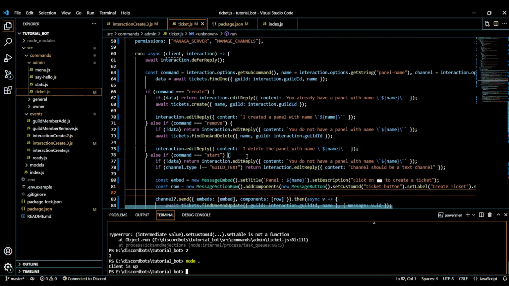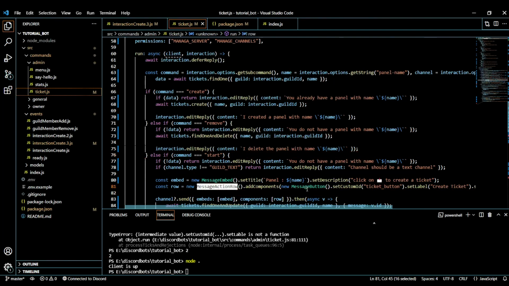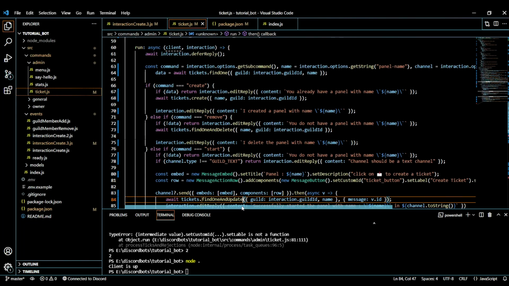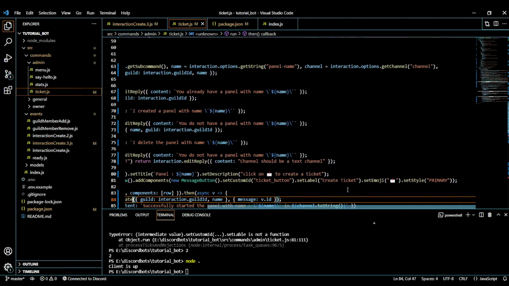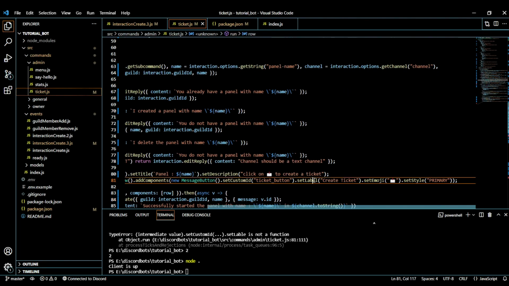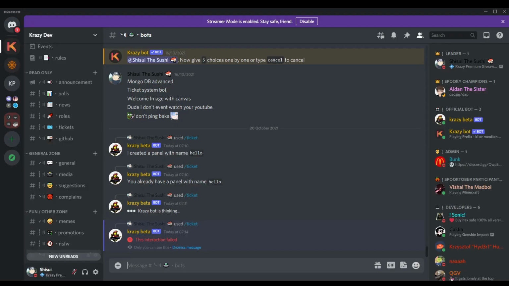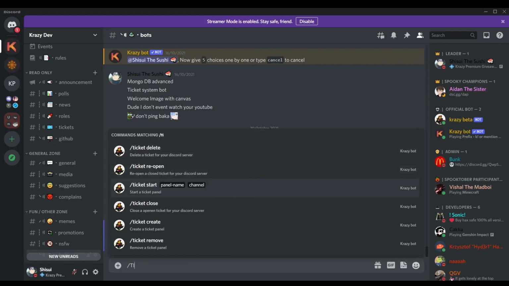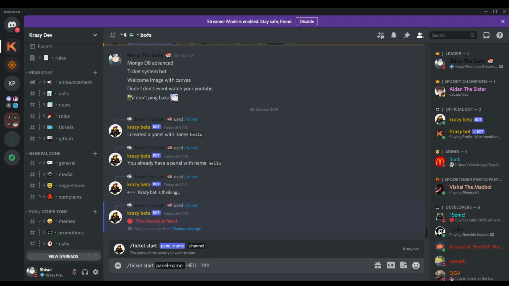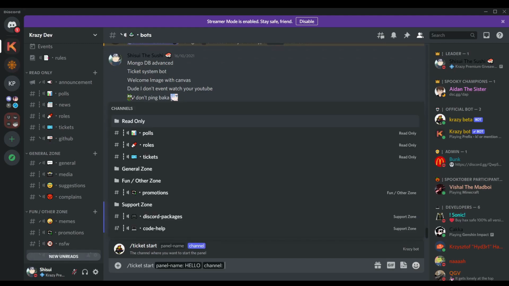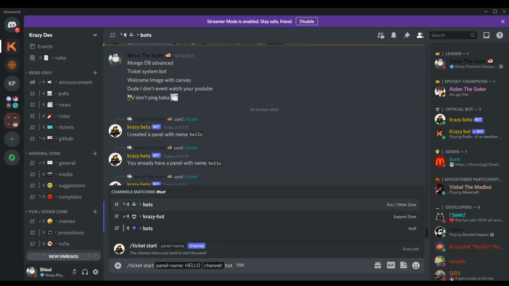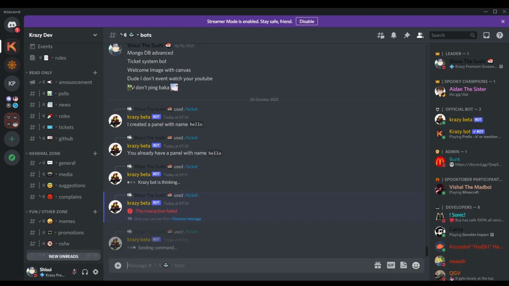Alright guys, make sure that you are importing these modules and these classes, and then you are doing all of this properly. Set custom ID, set the label, emoji, and then the style to be primary. After that we can go on Discord and do our testing. But anyways, ticket start, panel name is hello. Okay, I hope capital will work. Probably not, but let's test it out. Bots, bam. I'm expecting good stuff.